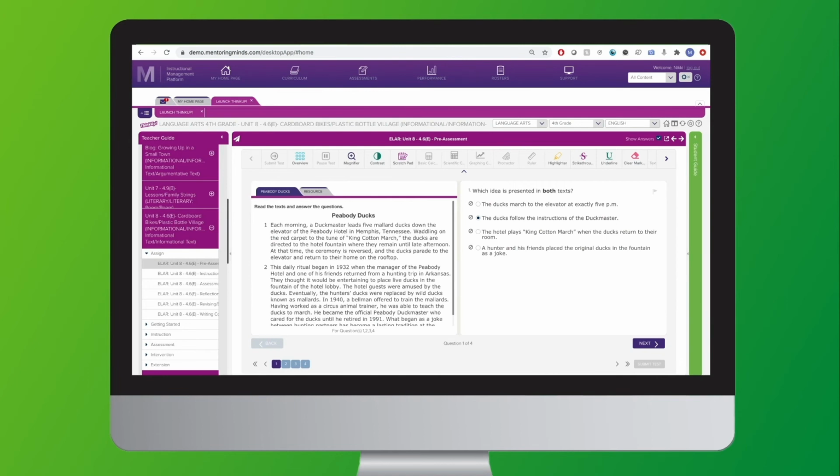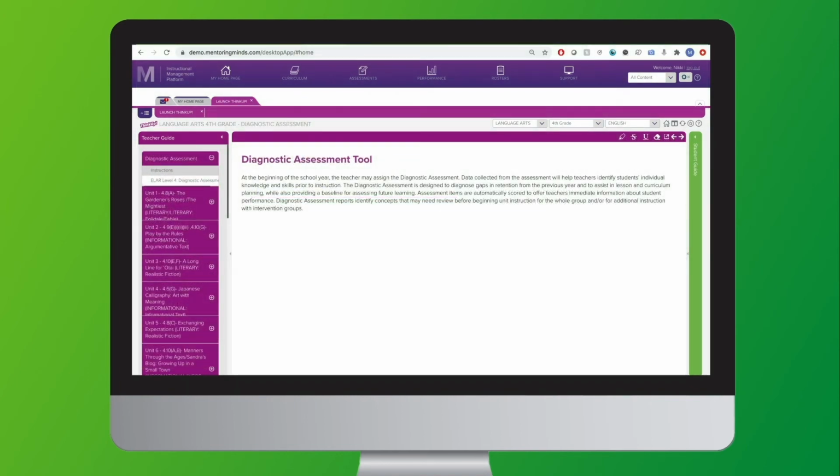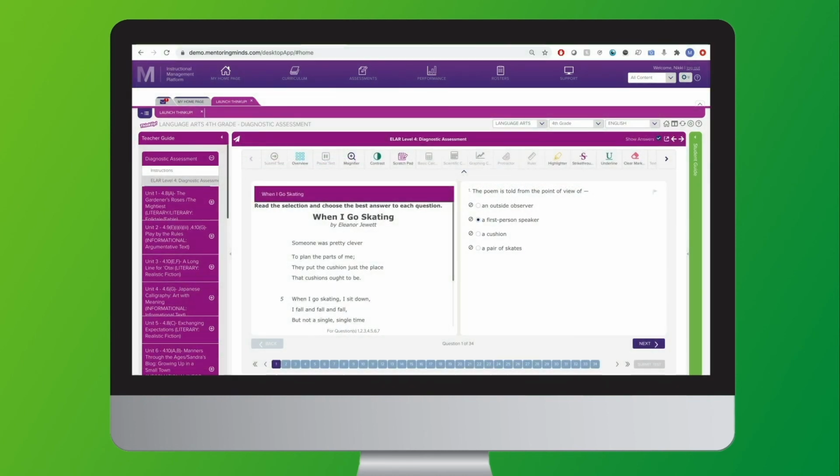within the online system. We also provide a diagnostic assessment tool exclusively in our online platform for grades 1 through 8. This tool allows teachers to assess student understanding of previous grade level standards at the beginning of the year to evaluate any learning gaps, providing important data for the teacher to help drive future instruction.